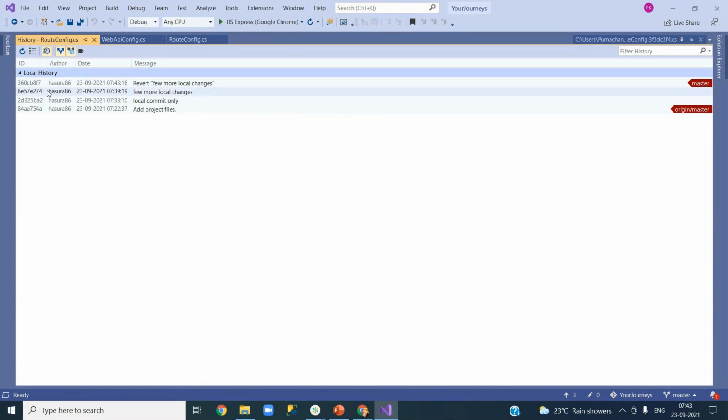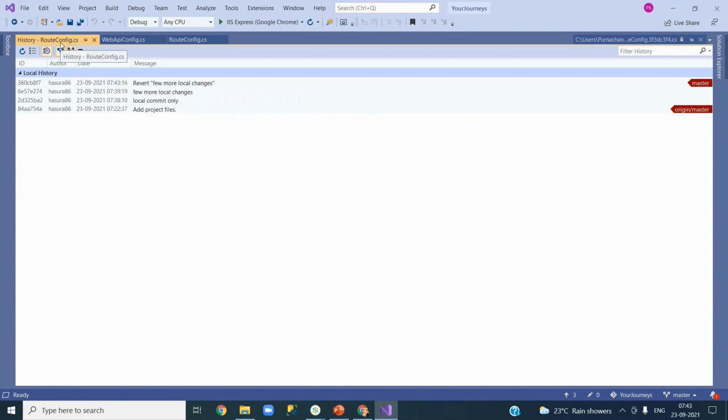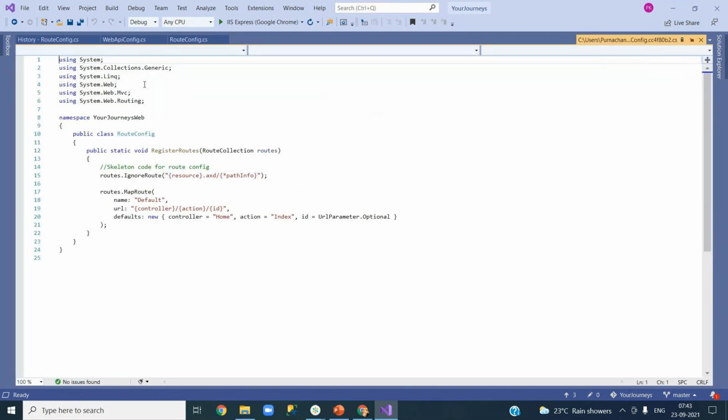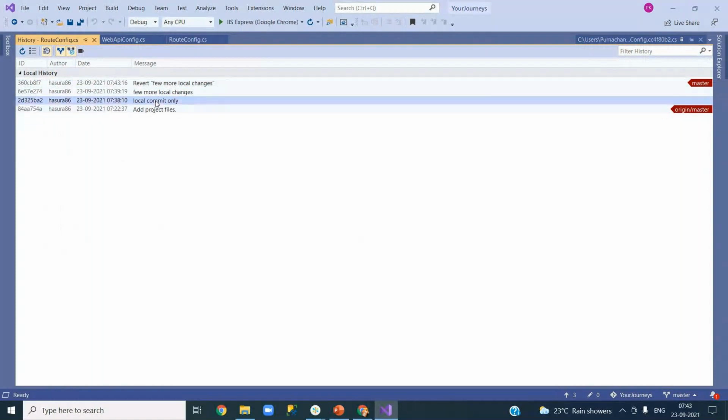Okay, now when you double click on this one right now, your route config .cs is at this commit ID, at this version. Basically double click this. You see, first we made this change, right? Skeleton code, and after that we made another commit. So when I did a revert, it went to the previous version. You got me? It went to this version basically.